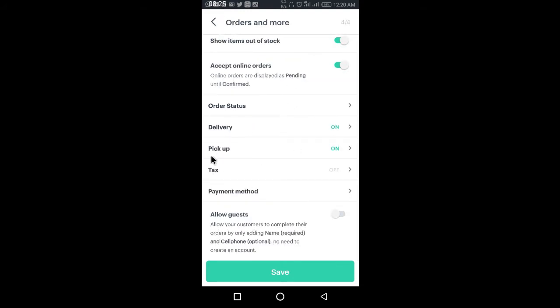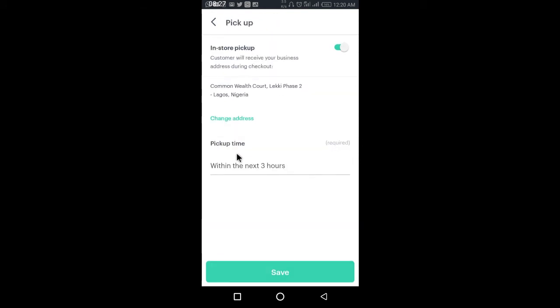You also have your pickup. If you want to do your pickup, you can always turn it on or turn it off. Also, customer will receive your business address during checkout. You can see your address and everything. You can also indicate your pickup time. I say within the next 3 hours, you should be able to come for your products when you place order.